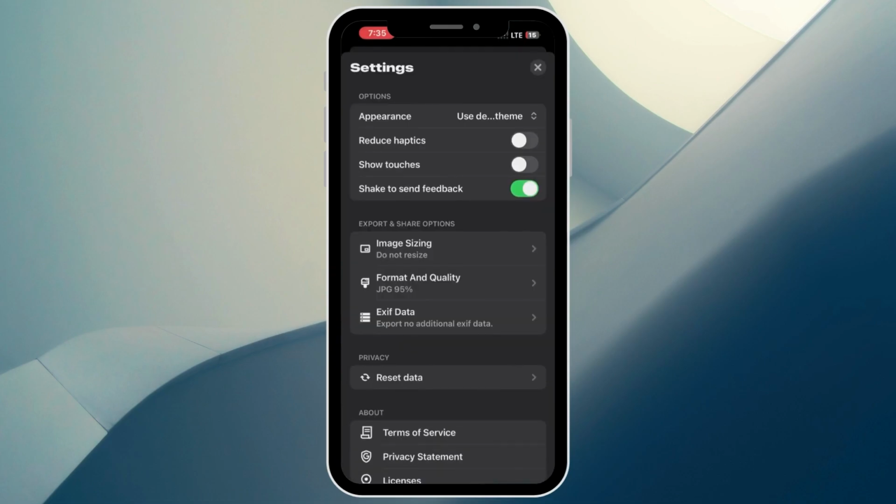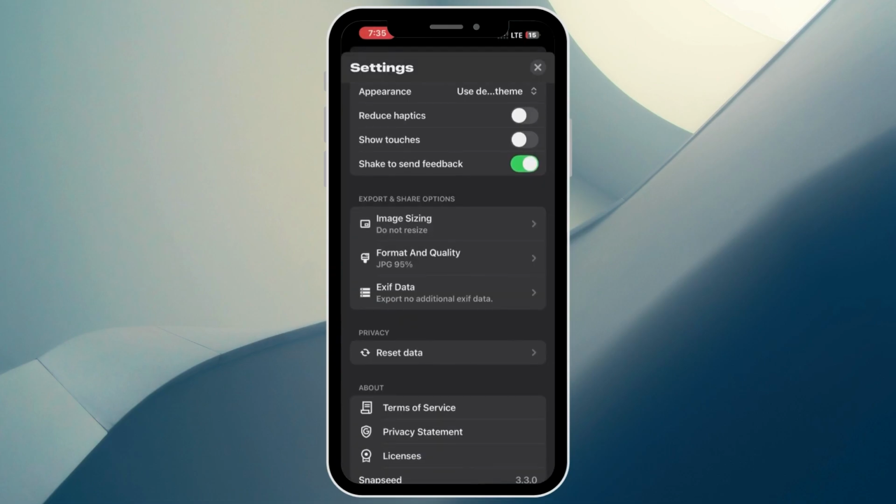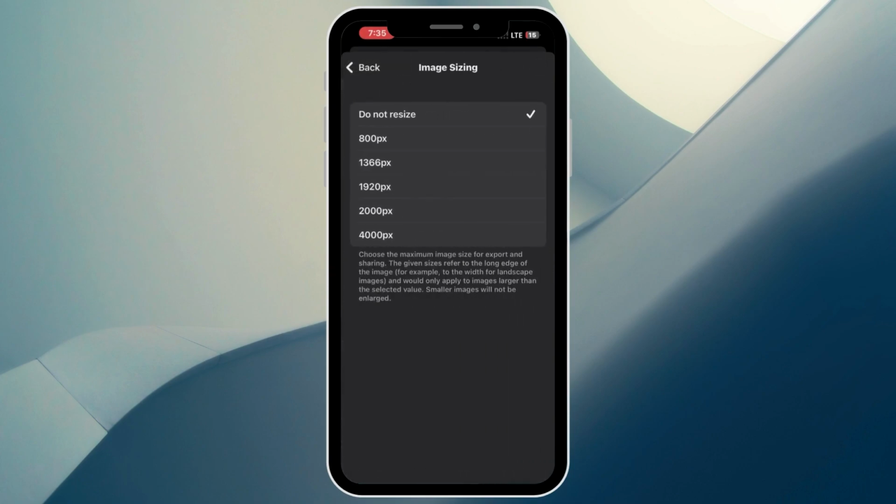Now, once you're in the settings section, go to the export and share options. And under that, you will see the image sizing and format and quality. So if you go to image sizing, as you can see, you can choose the maximum image size for export and sharing. So you can set the pixels.